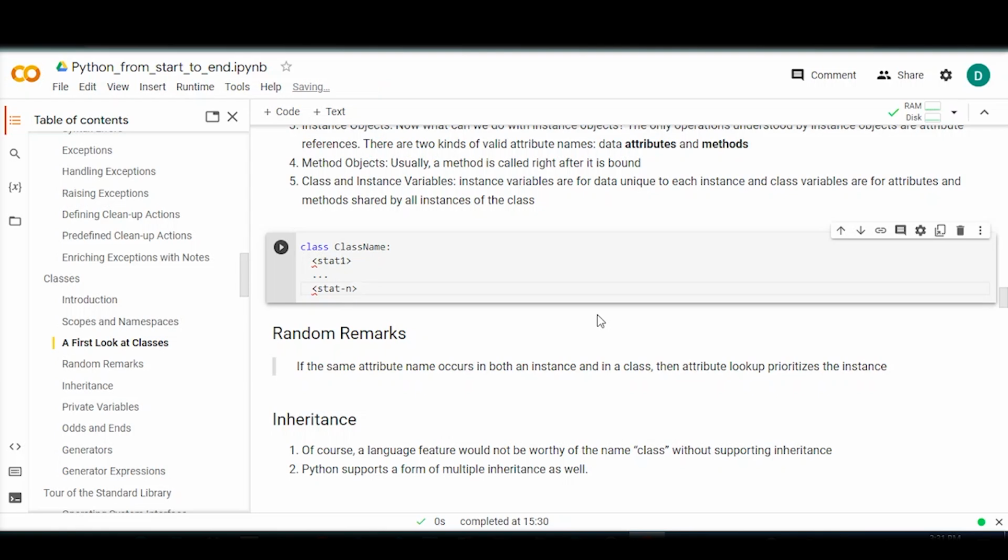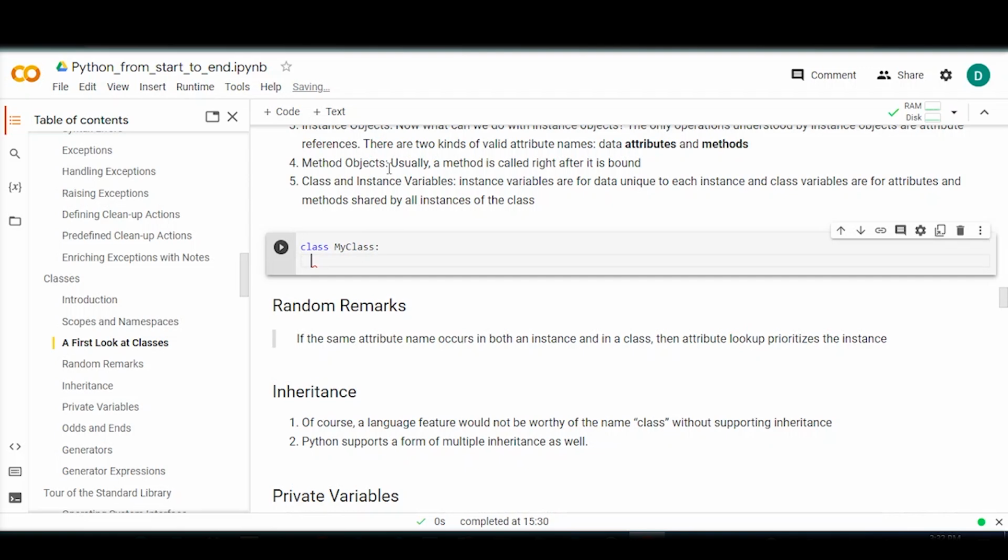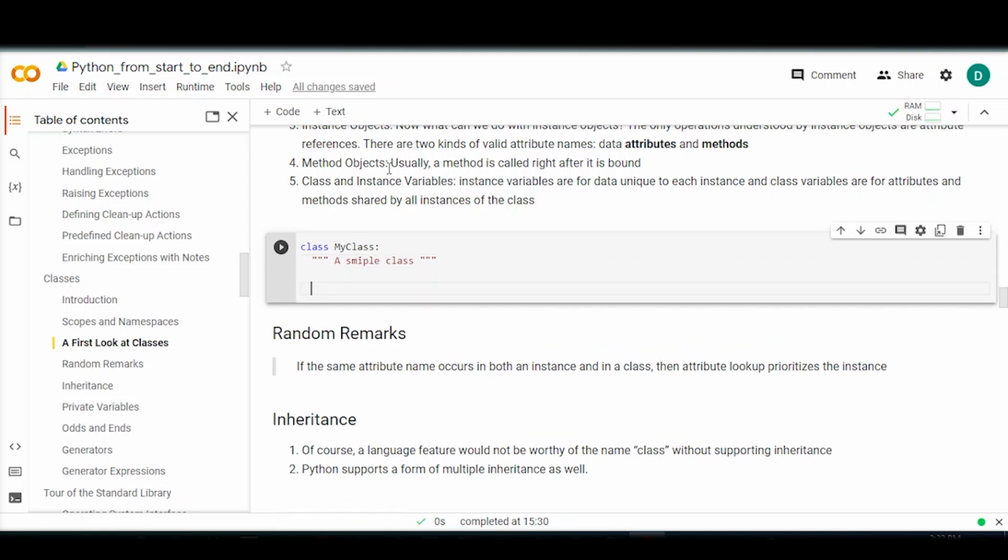Now, let me show you something called the class object. Class objects support two kinds of operations: attribute reference and instantiation. Let me show you an example by creating a real class here. I will call it my class. I could follow the convention by describing it in triple quotation marks as documentation, and then I could first define a variable. I'll call it i and give it any value you like.